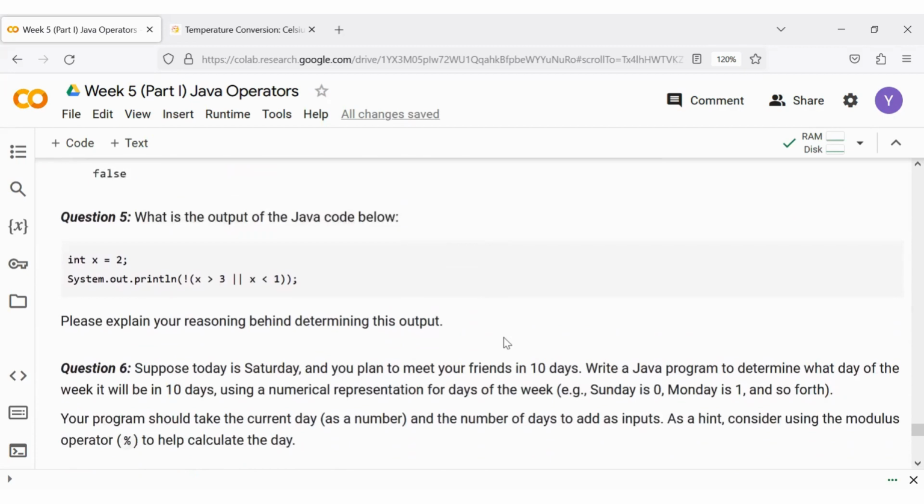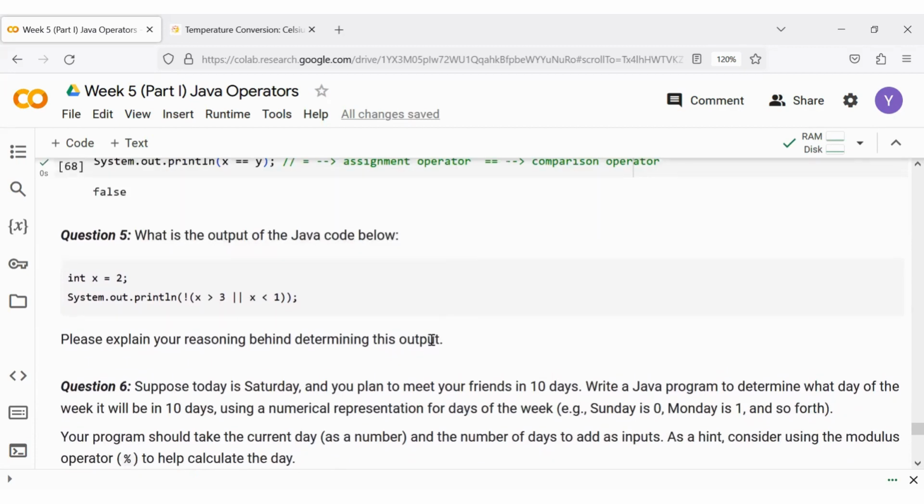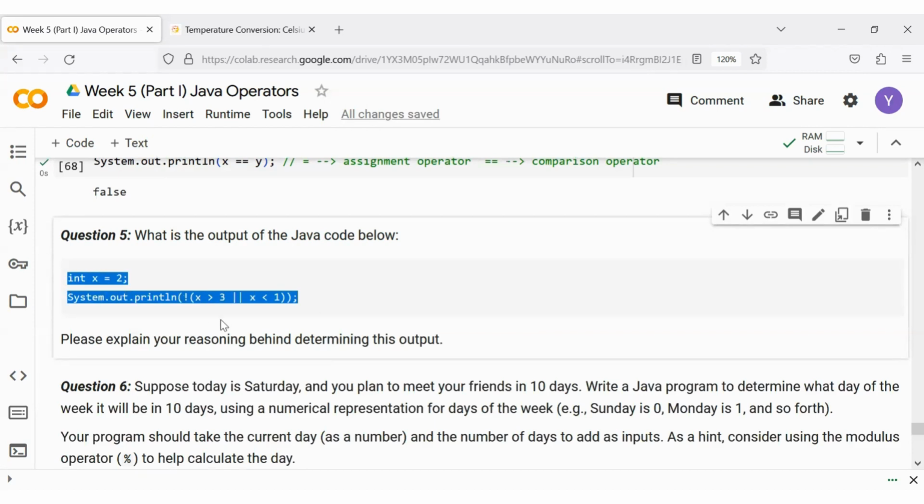So question 5. We have 6 questions in this lab, to be honest. Question 5: what is the output of the Java code below? Please explain your reasoning behind determining this output. Of course you can run this and straight away get the result. But remember, in the final exam later on, you will need to do it yourself. You can run it using Google Colab or any IDE, but you need to understand the logic here. So we will go through the logic before we run the code to check the answer.